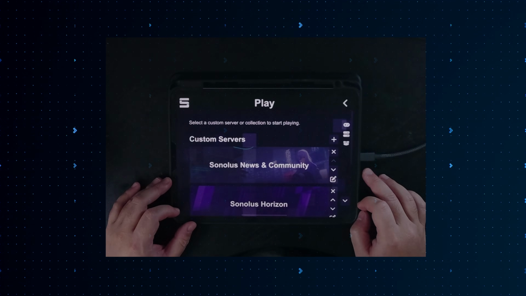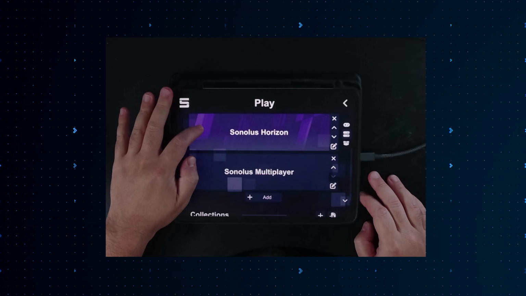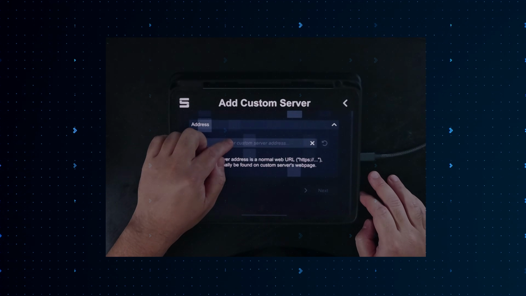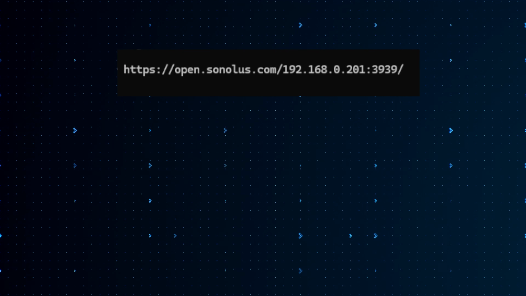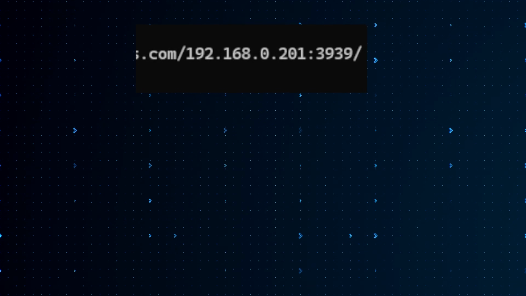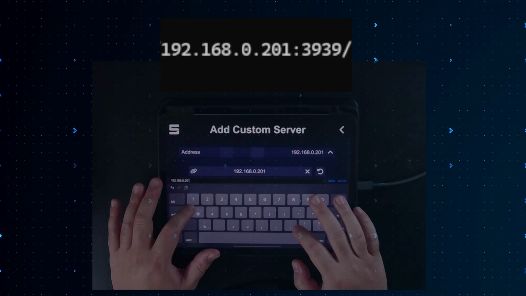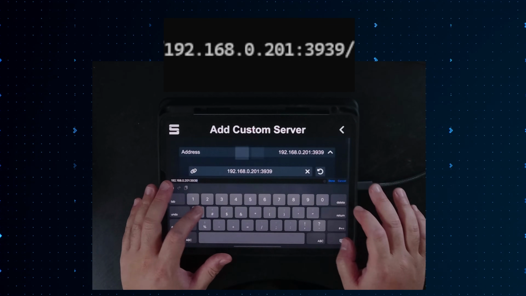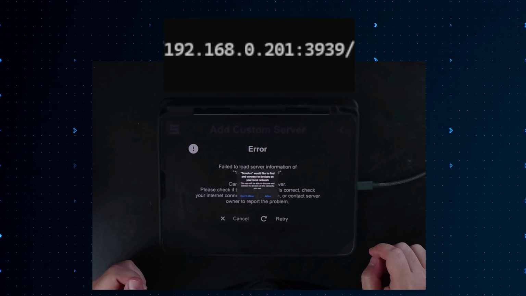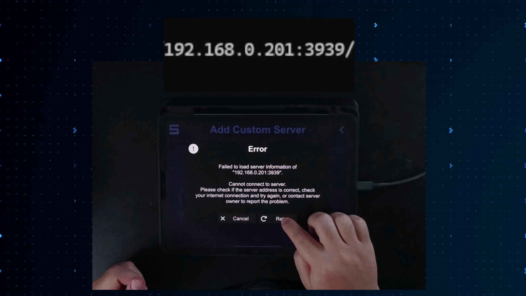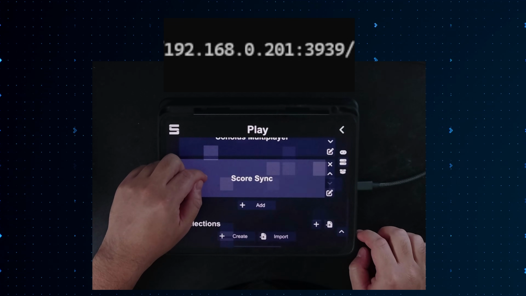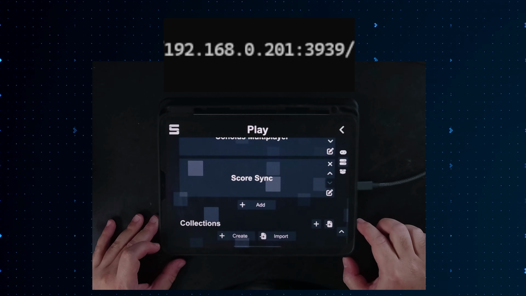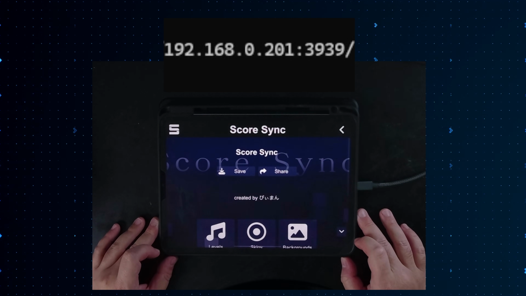But usually after seeing this window, it means that your server is now running, and you can open up Sonolus on your device now. Scroll down the server list and click on Add, and it's going to ask you to put in an address. If we go back to ScoreSync, at the very bottom, it'll provide you with a URL. Anyways, take this URL, all we need is the number part, and type that in exactly how it shows. Then go ahead and connect to the server. Now in Sonolus, your charts should appear under levels.